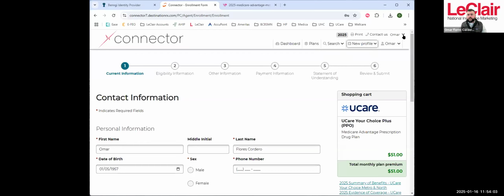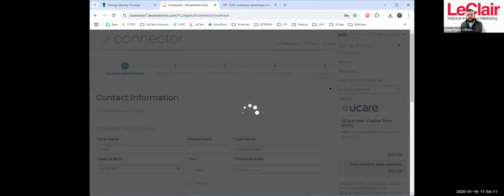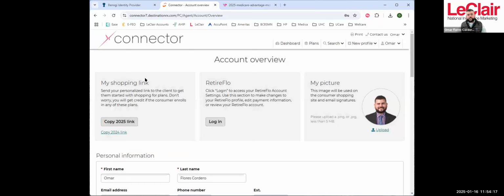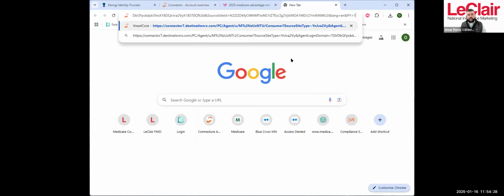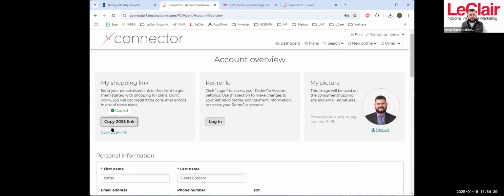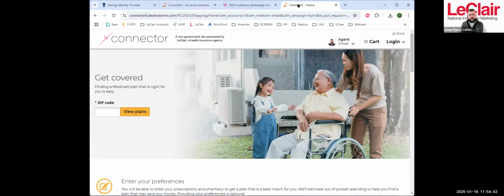And that is going to be, you click on your name at the top. So that's your agent name up there. And then you go to account overview. So from here, it's going to have your personalized link for your client. So I just copied the link. And then I'm going to paste it. So you can paste that into an email. You can post it on your website. Just make sure that you're pasting it from the one that you took on your account.